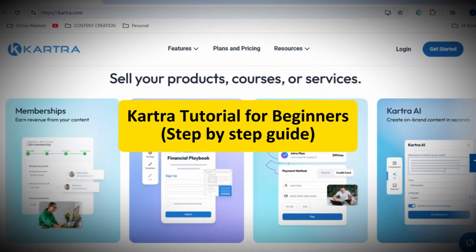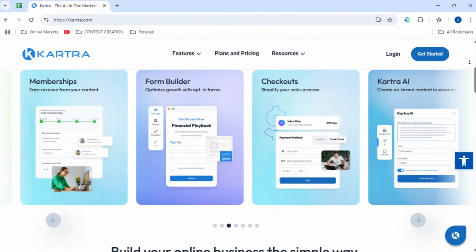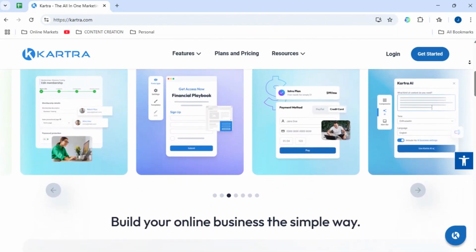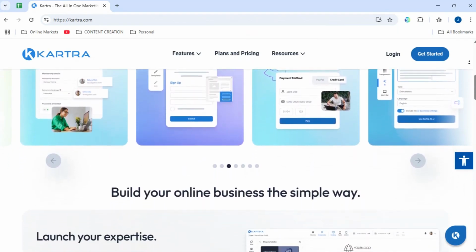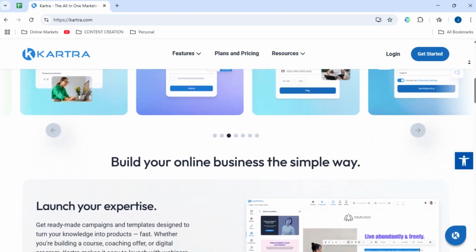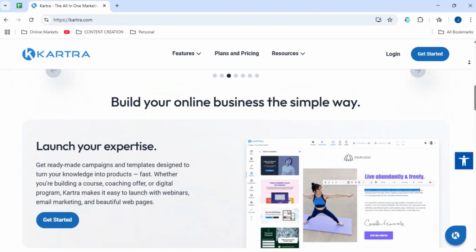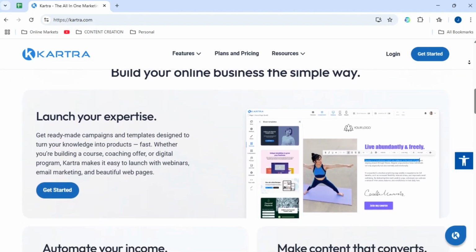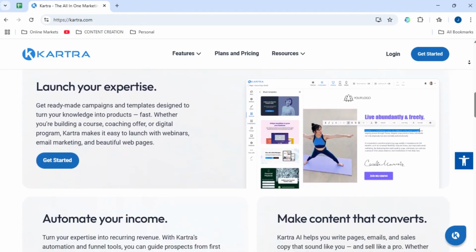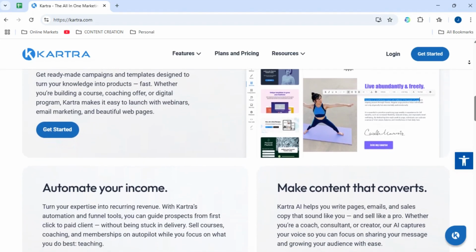powerful all-in-one marketing platforms out there. If you've ever felt overwhelmed using different tools to build a website, collect leads, run email campaigns, sell your products, or manage your customers, then Kartra might just be the solution you've been looking for. It brings all those essential features together under one roof. No coding, no plugins, no stress.